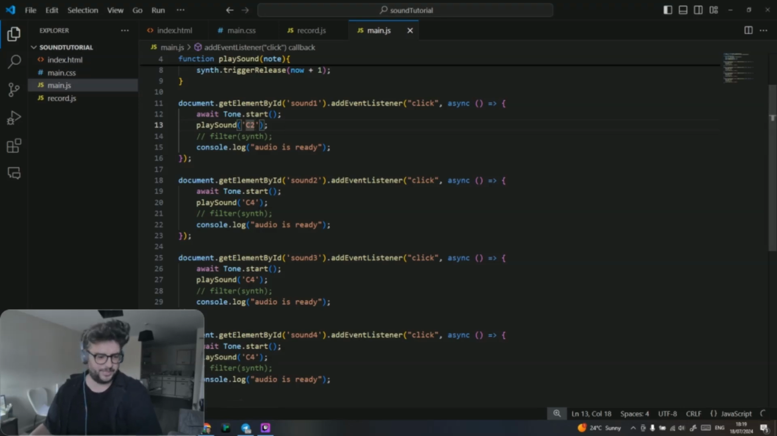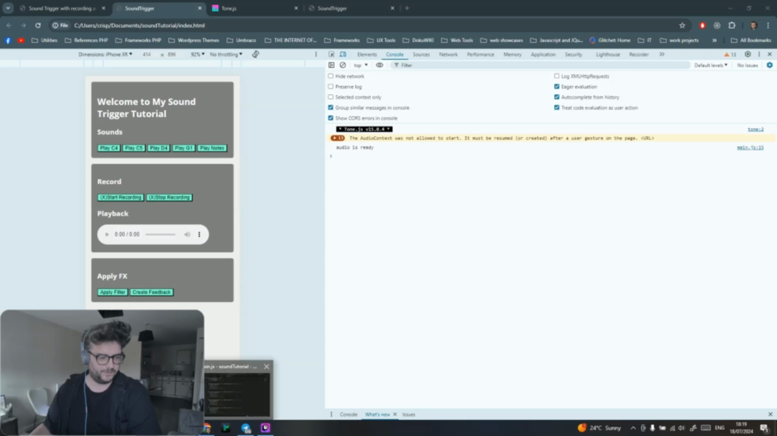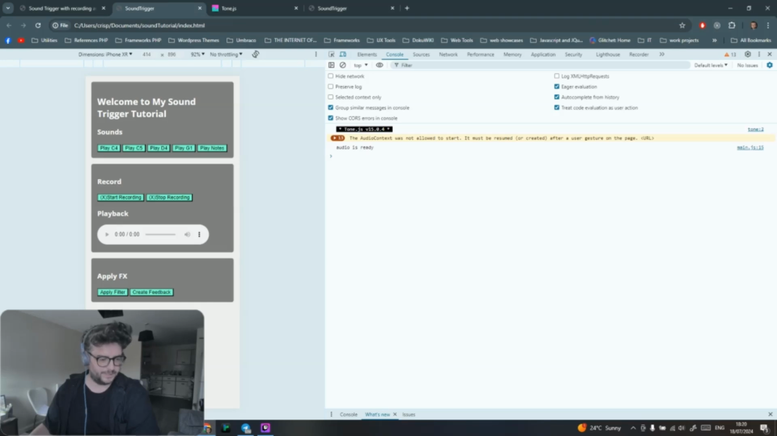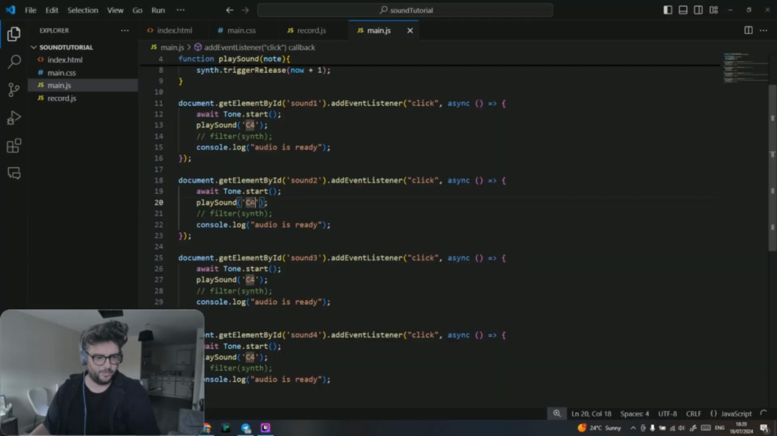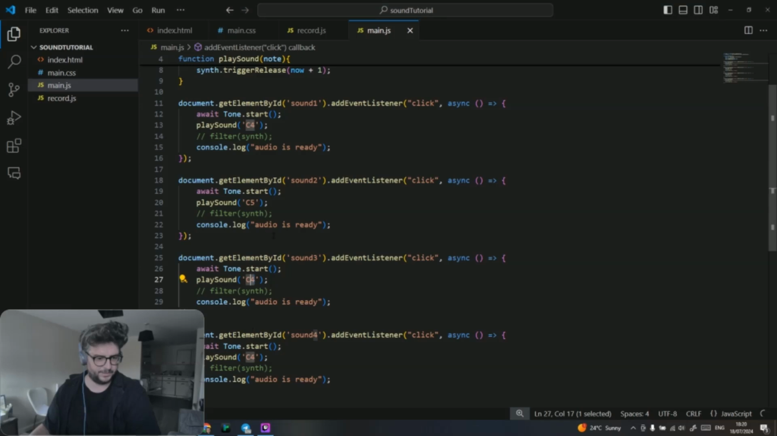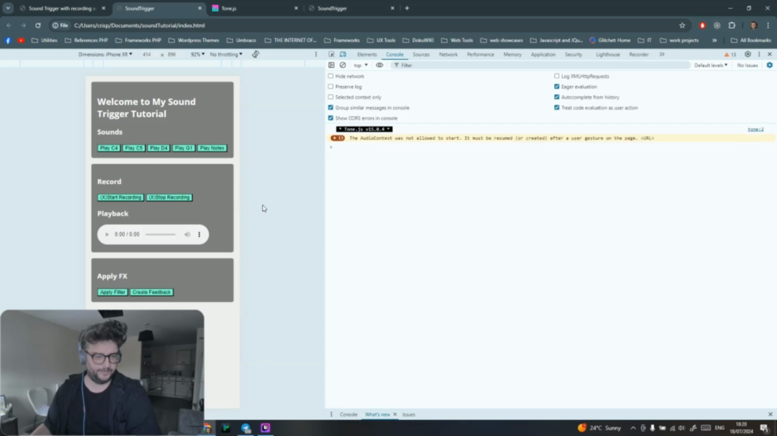So this is supposed to be C4, then I think it's C5. But yeah, that'll basically do what it's meant to do. It's triggering the sound, D4, and then G1. There's no real logic behind the notes that are playing. I'm just using it to demonstrate. There's no notes there yet, but yeah.